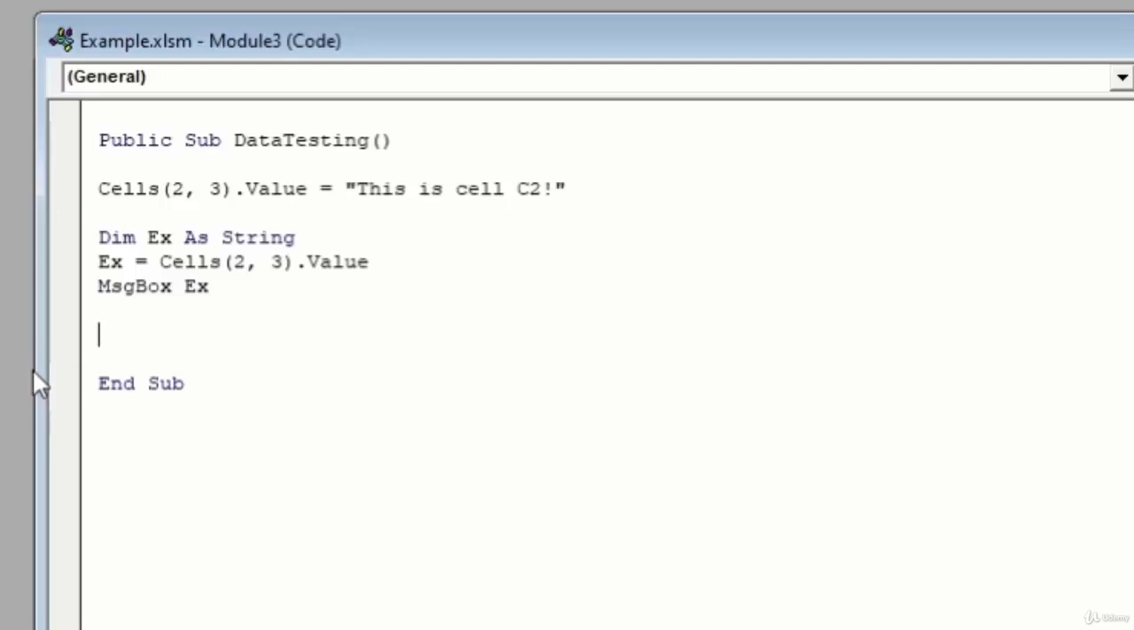So, for example, let's add a few lines in. We'll keep working with cells 2, 3, which is cell C2. This time we'll put dot font. And now we know we're looking at the font properties of cell C2, and specifically we want to look at something like the size of that font.